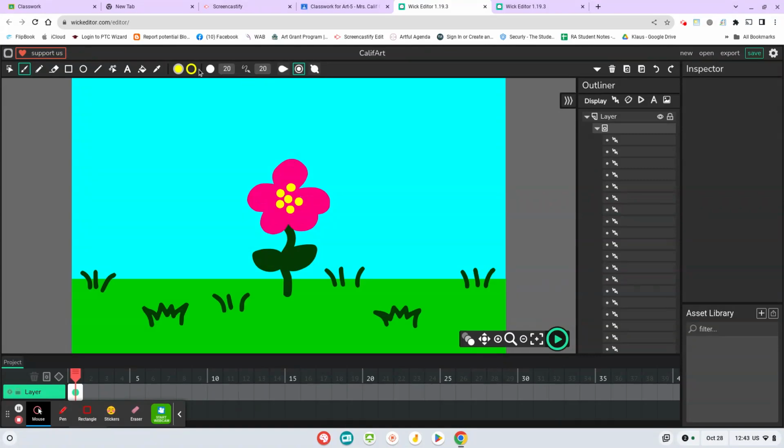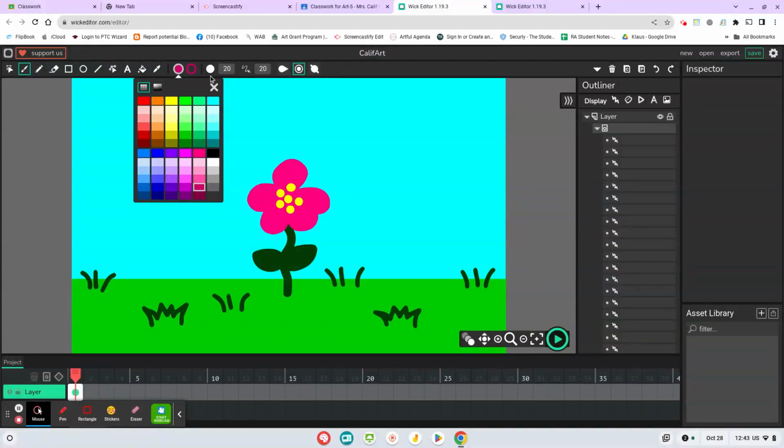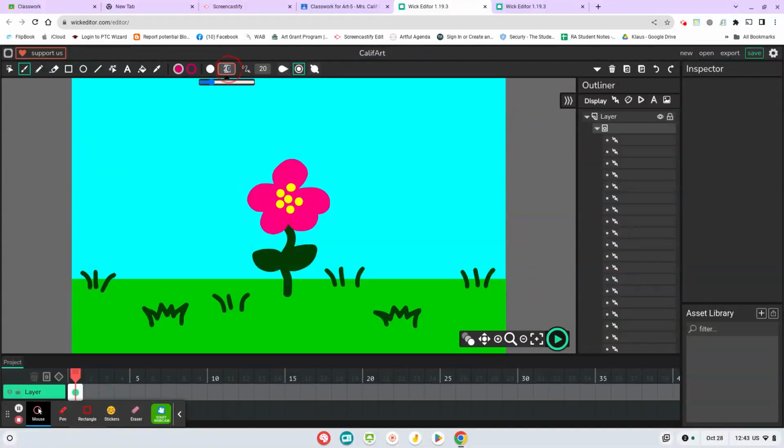And then the last thing I'm going to do is go back to the pink, and pick a little darker pink. And I'm going to change the size of my brush to be about 15. And I'm just going to come in and draw some little lines.